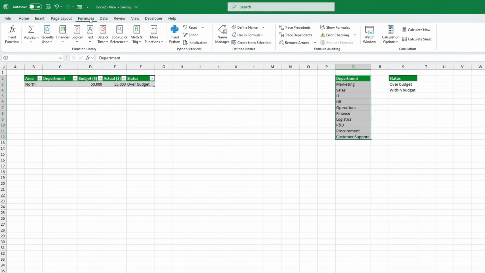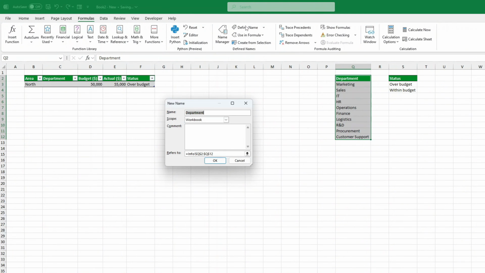Optional tip: you can name the range if you want. Just highlight it, go to the Formulas tab, and choose Define Name. I'll name this one Department.